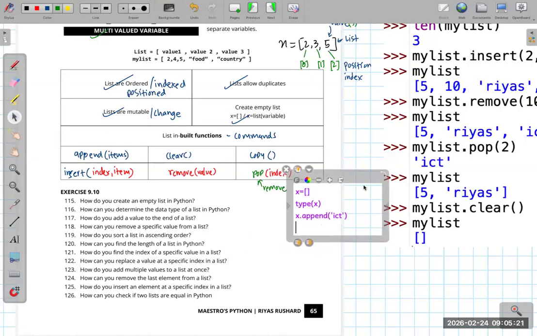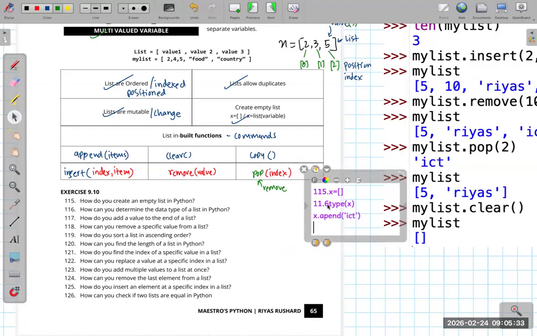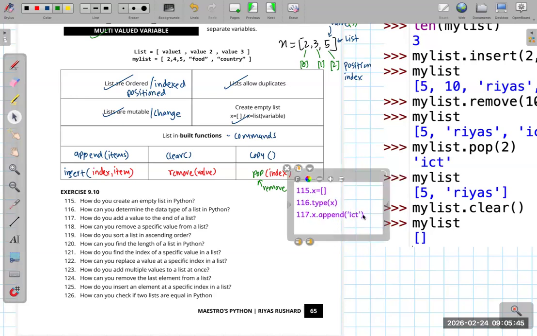Okay, nice. I also have the values 115, 116, 117, 118. How can you remove a specific value? You can say x dot remove. I can say ICT.